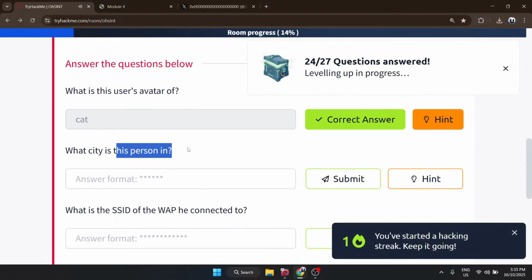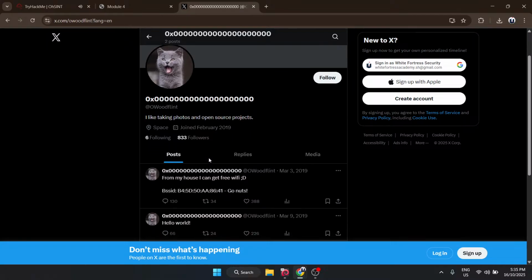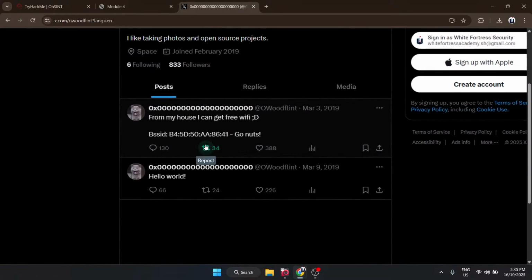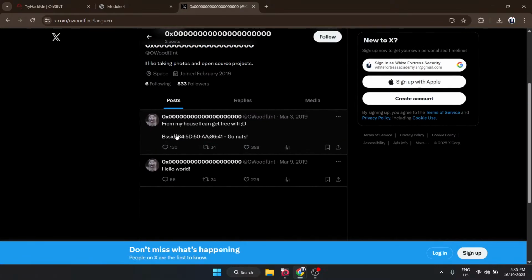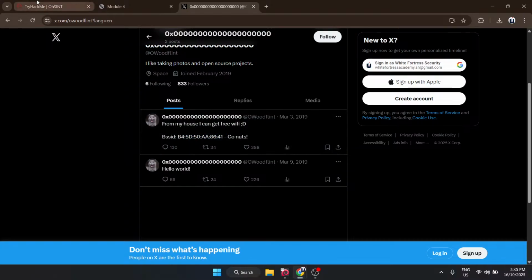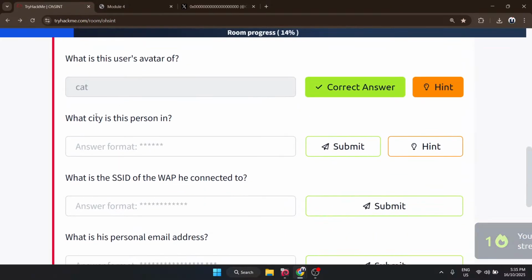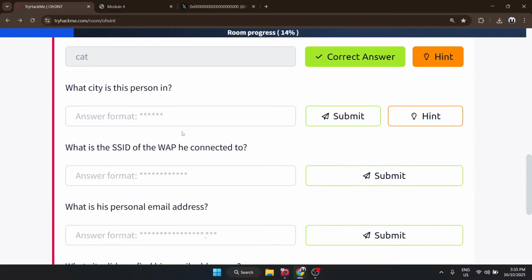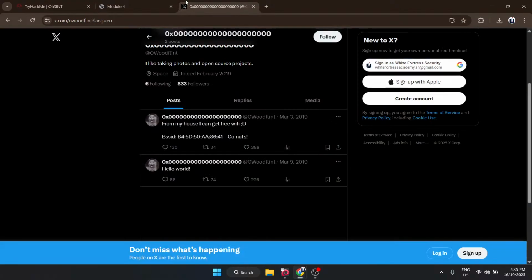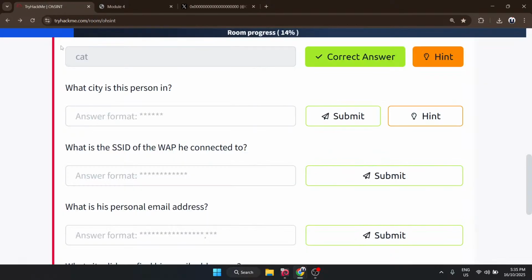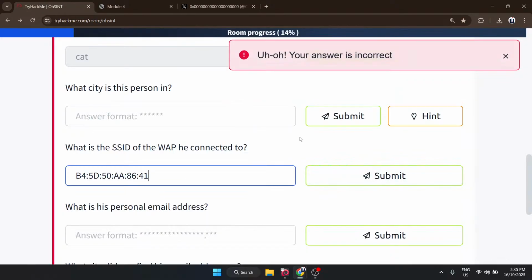Next, what city is the person in? Here you can see we have a BSSID, and with that BSSID we can find which city that person lives in and what the SSID is. Let's take the BSSID from here first of all and paste it over here.